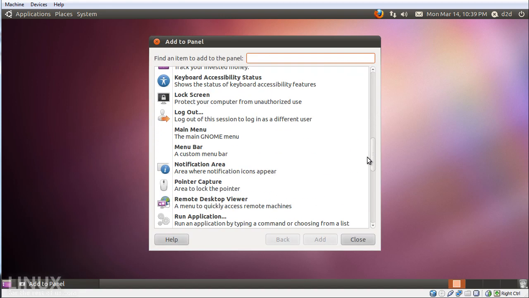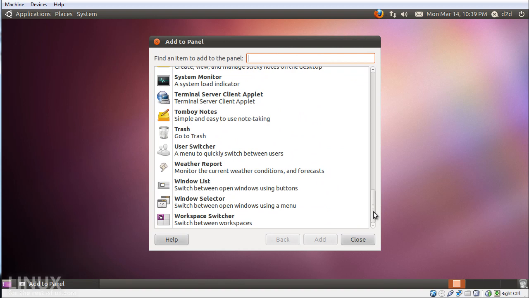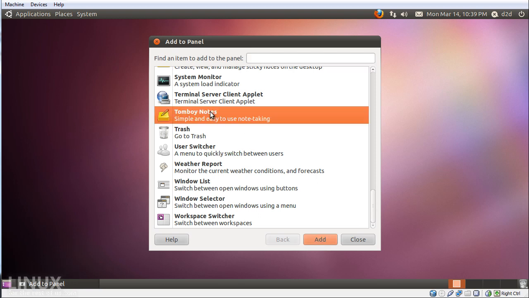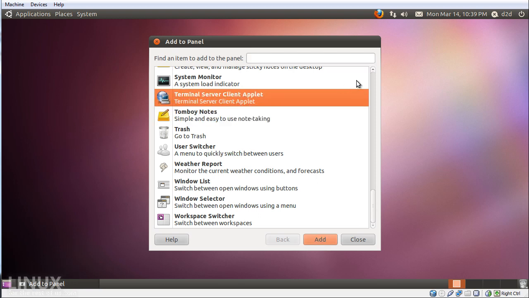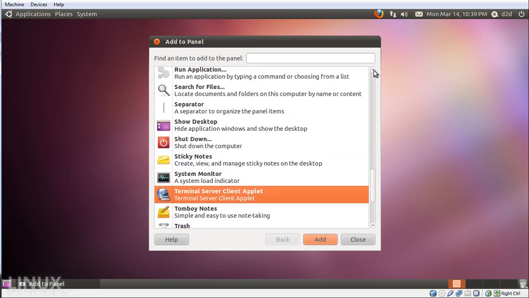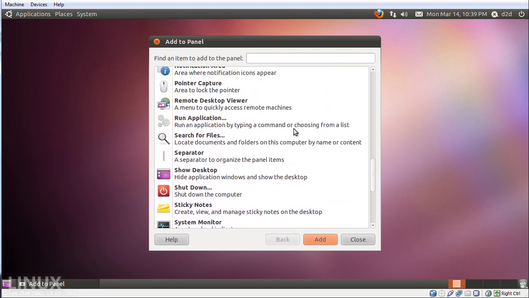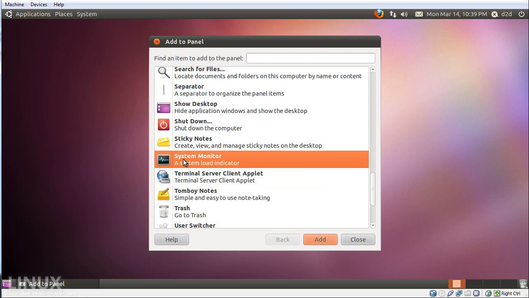By default, here's all the things built in that you can add. These are applets. You can add a workspace switcher, which is like down here, a window switcher down here, window list, weather report, user switcher, Tommy Boy notes, system monitor, on and on and on, a whole bunch of things, and you can get many, many more.